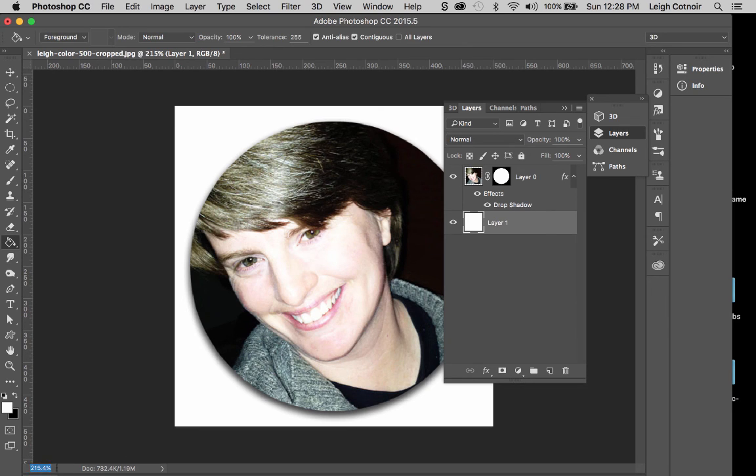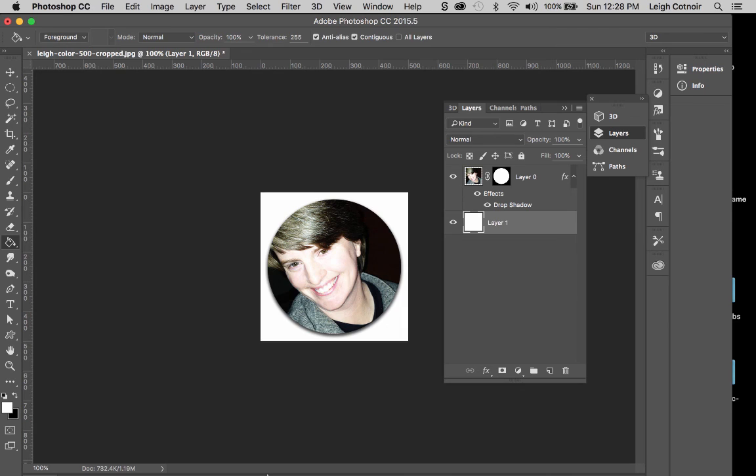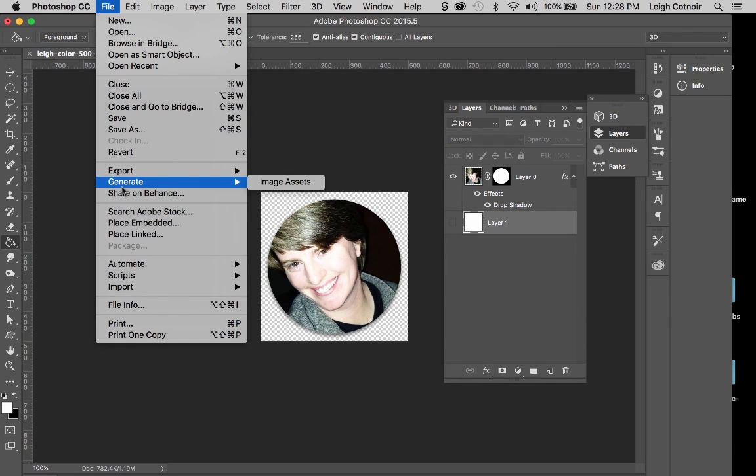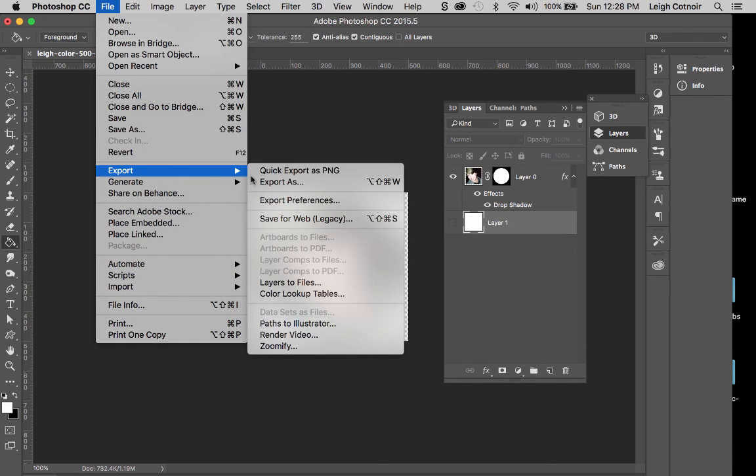And you can see also that I'm at 215% down here. I blew it up pretty big. So if I want to go down to 100% in the bottom left, I can click and choose the value, type in 100, and that's what the graphic would actually look like. But before I save it out, I want to actually get rid of this white background layer. So I'll click the eyeball button in the layers panel, and now I can go up to File, and I can choose Export, and then I can do Quick Export as PNG.